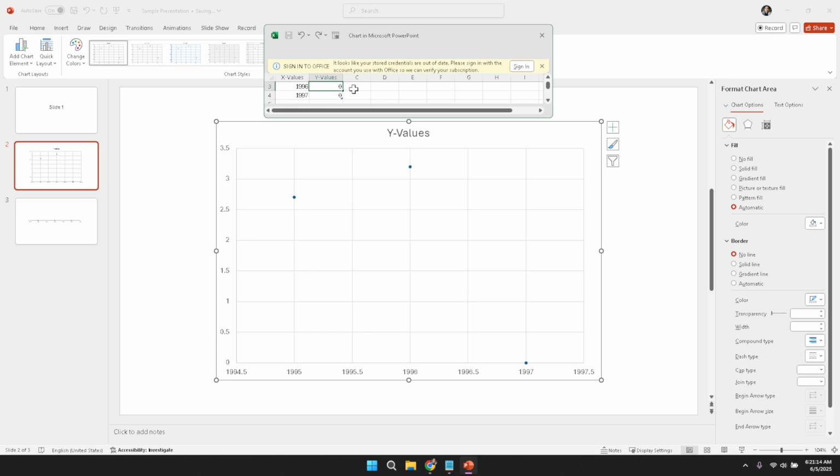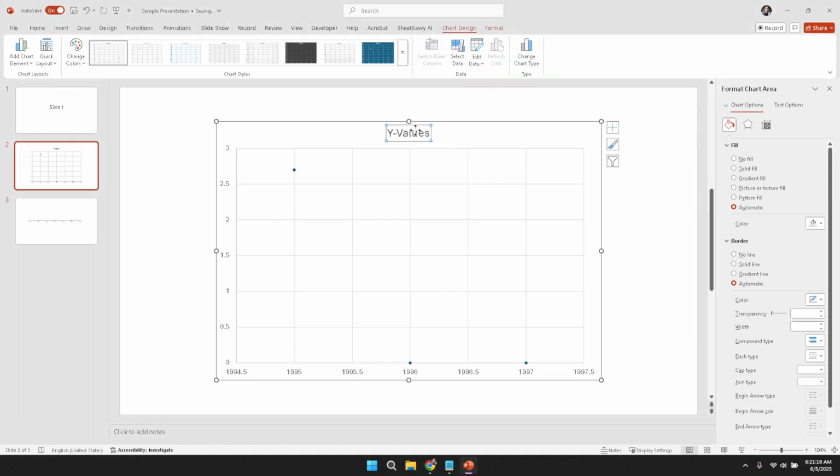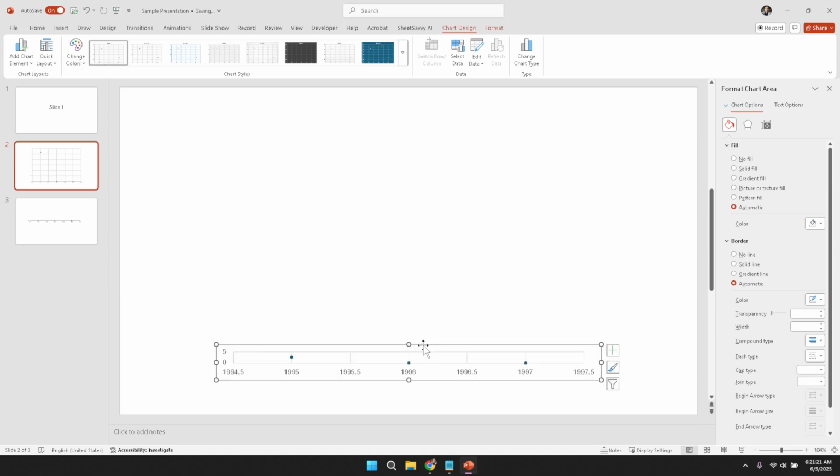With your chart now visible, you will want to adjust its appearance so that the timeline effect is even clearer. Start by resizing the chart horizontally. This elongation spreads out the years, making the progression more evident and ensuring that there is enough room for any additional details you plan to add later.